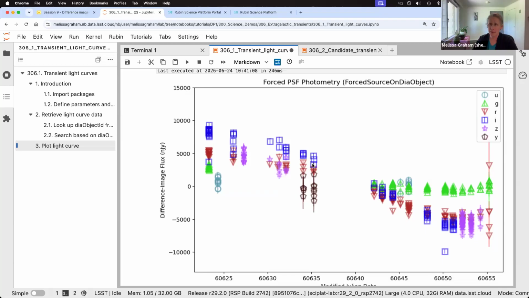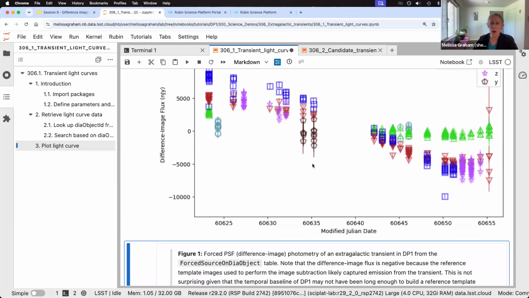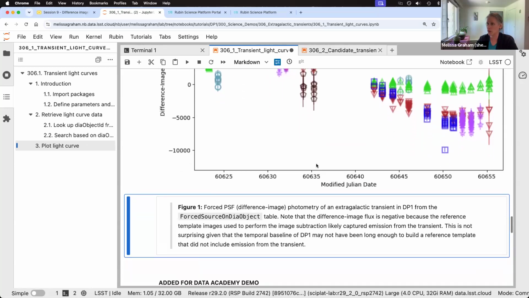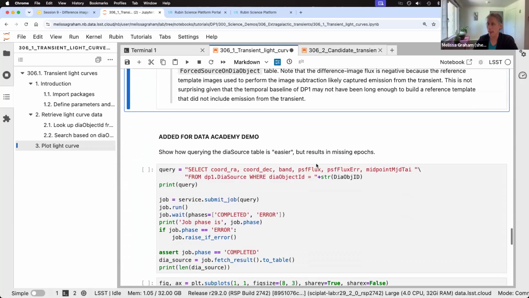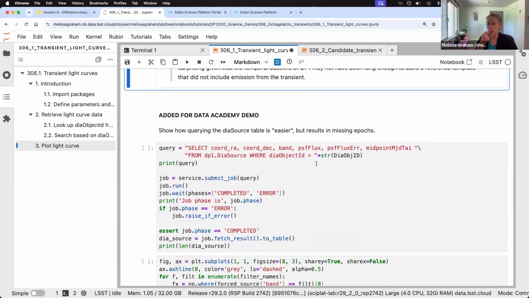So this is actually, if you got a copy of this notebook, where that notebook ends. It just grabs data and plots a light curve, but I wanted to do a few extra things with you. I wanted to show you why we recommend that you use the forced photometry light curve instead of the detections that are in the DIA source table.